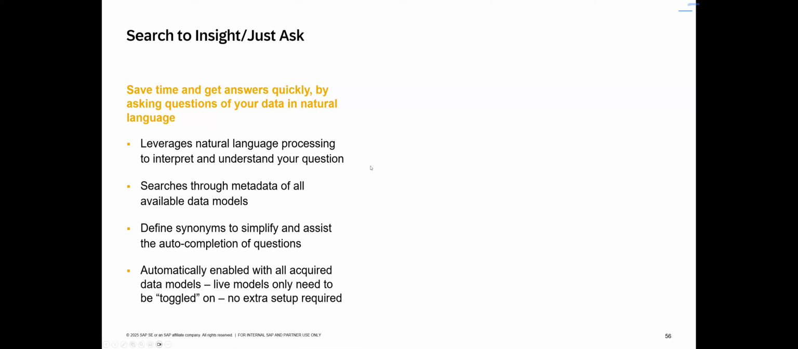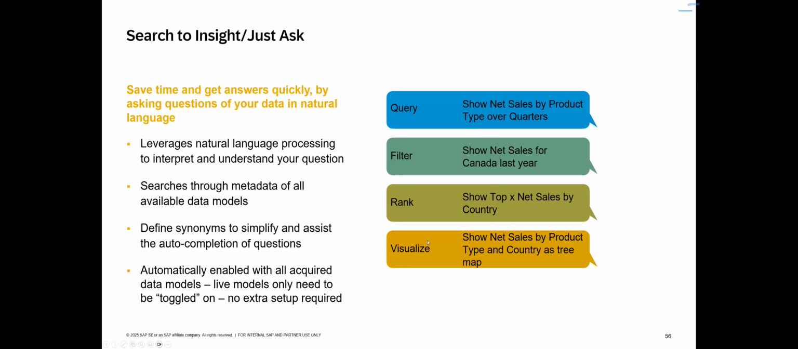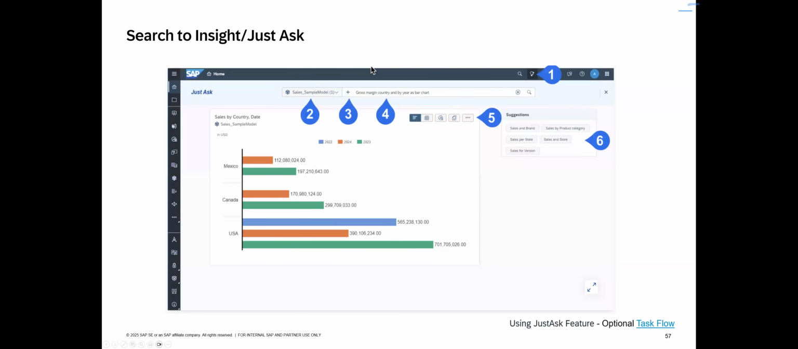So again, this slide is talking about Just Ask and how we can use it. You can leverage natural language, search through metadata and dimension domains, and of course, it is automatically enabled with all acquired models. Live models only need to be toggled on, an extra step required. Let's move on, and it shows you what all you can do. You can either query, filter, or rank. These are the basic commands you can give, and there are various ways you can visualize using Just Ask.